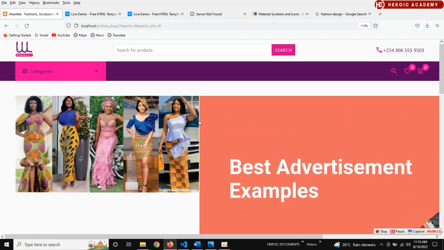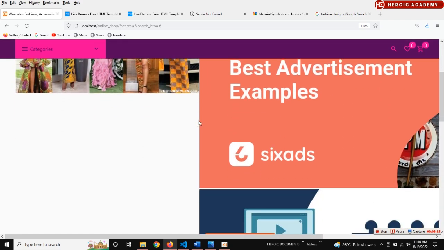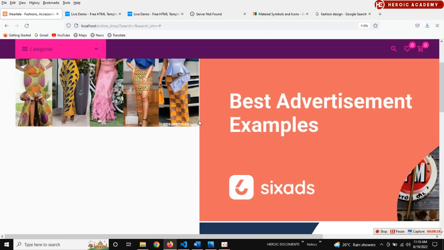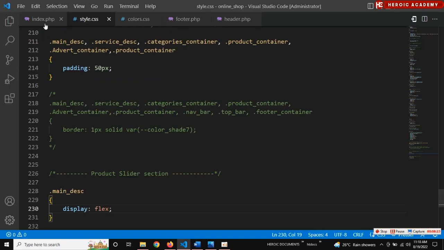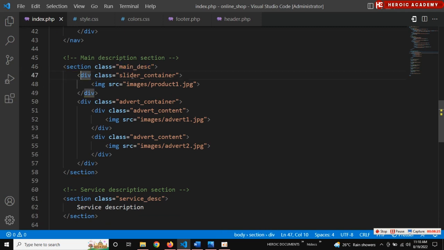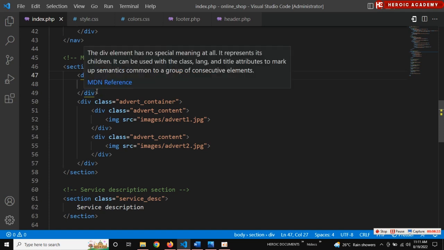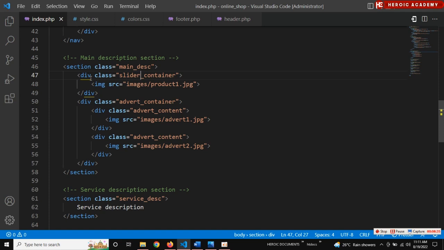The next thing now we are going to work on them the way we want. First of all, let me look at the structure again. So this particular main slider container, I'm going to give it a flex. First of all, I'm going to give this advert container a width. Then I will make this one flex 1 to stretch it. I will give this a width.